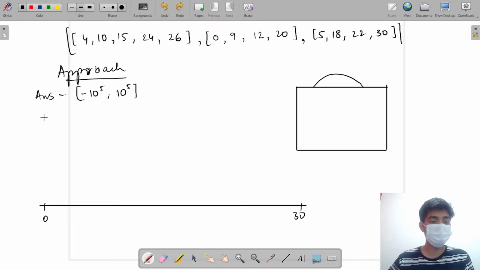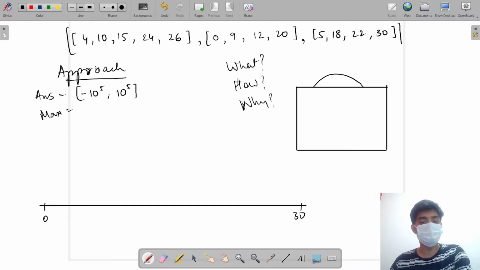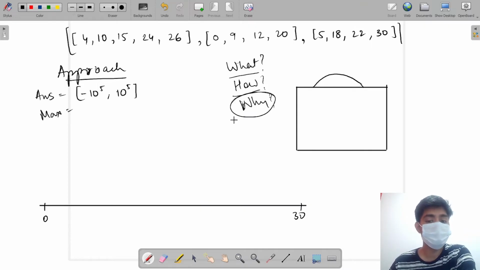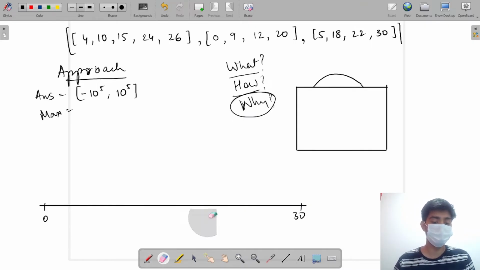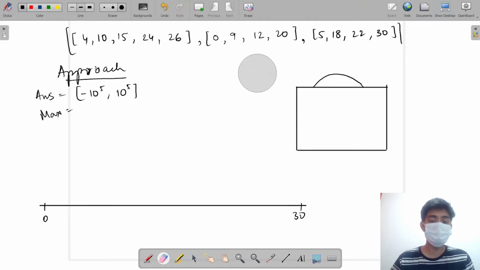Now I will also take a maximum, right? First, we are doing the what, how, and why approach. First, we'll discuss what we are doing and how we are doing it, right? Then we will discuss why we are actually doing it. This will be clear as we see the dry run as it is happening. As we parse this question, we are going to see why this is happening. Okay, so let's take a maximum variable.